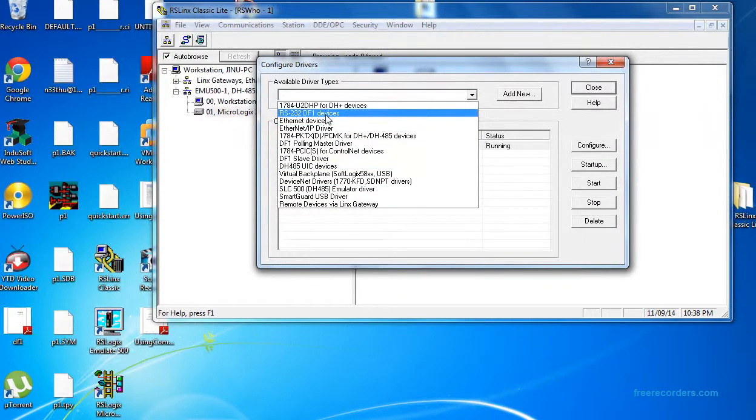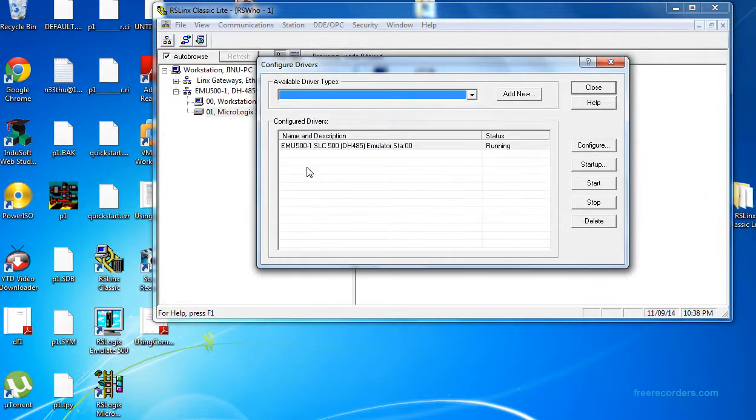If you are using a real hardware PLC and connecting with your COM port, then you have to use this RS232 driver. And similarly, if you are using Ethernet, then you use the Ethernet driver. But presently, this is just emulation.